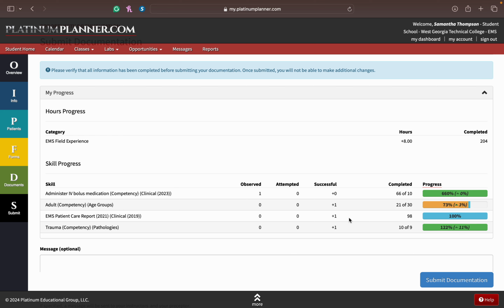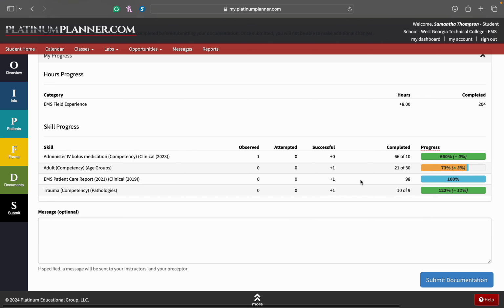And then you have your patient care reports. Like I said, I have close to 100 of them, but yours will look a little bit different. Other than that, this will show up so that you can track your progress as far as what is required from the state and from Platinum and from your instructor. You can track your progress and not have to go through your clinical notebook and count everything up individually. Once you put it in Platinum, Platinum counts it for you, so you really don't have to do anything after that. So after you've done all of this, if specified, a message can be sent to your instructor and preceptor. You will probably never use this tab because you'll probably just go straight to your instructor and ask them questions if you have questions.